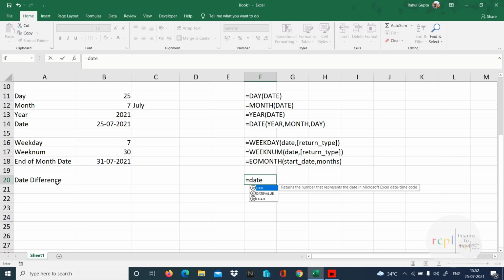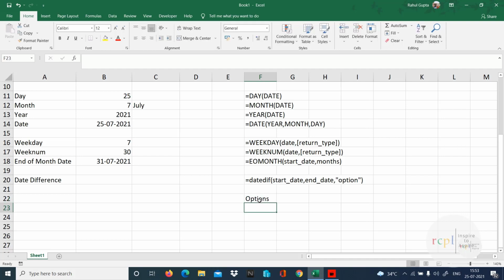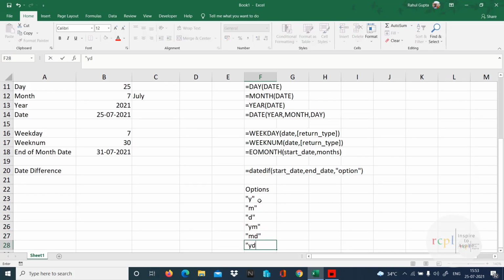I'm going to type is equal to DATEDIF, and when I open a bracket, it says yes, there is a function named DATEDIF, but no options it can give you. So let's type the options we have to give over here: start date, comma, end date, comma, and within double quotes we have to give the option. So this is my syntax of the DATEDIF function. Now what are the options? The options are y, m, d, ym, md, and yd. These 6 options.